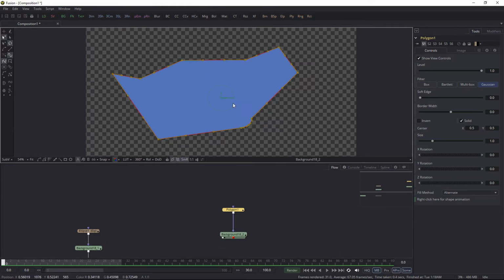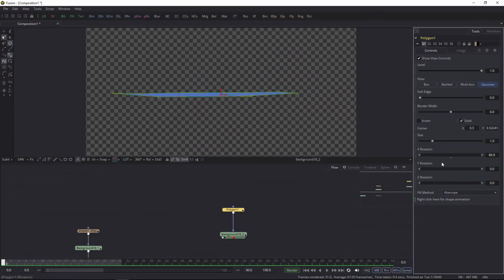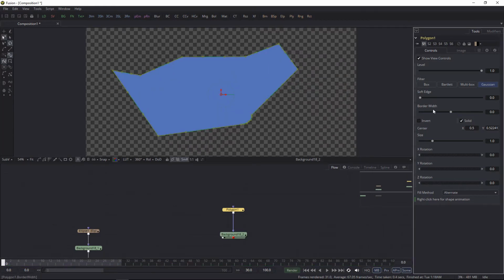Okay, you can change the pivot if you want. So this is your manipulator, and you can basically move, rotate, and scale.